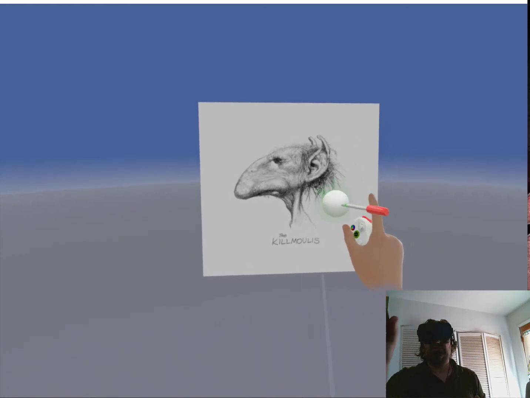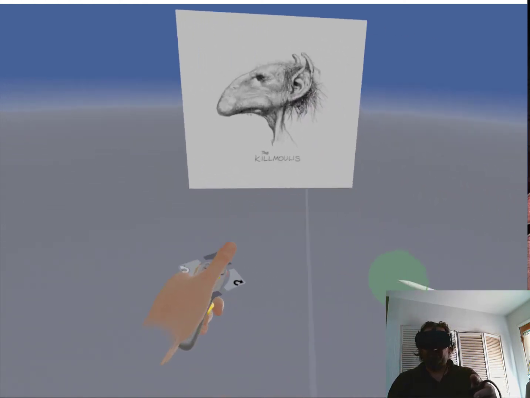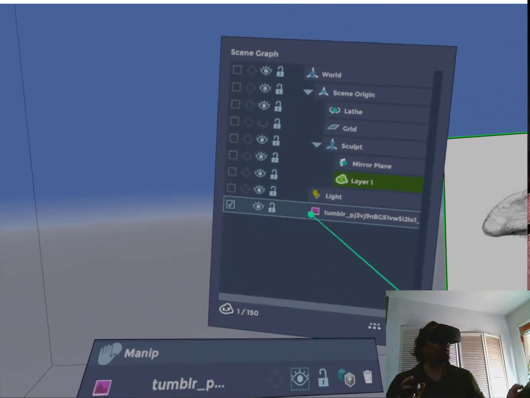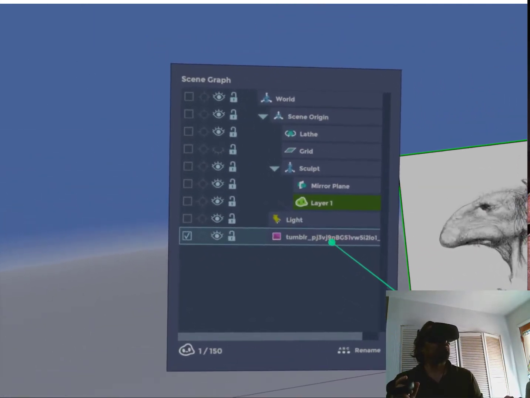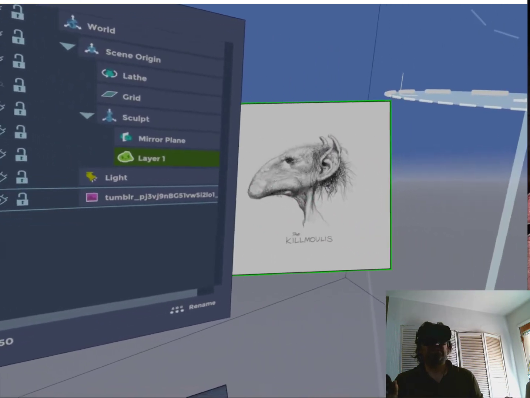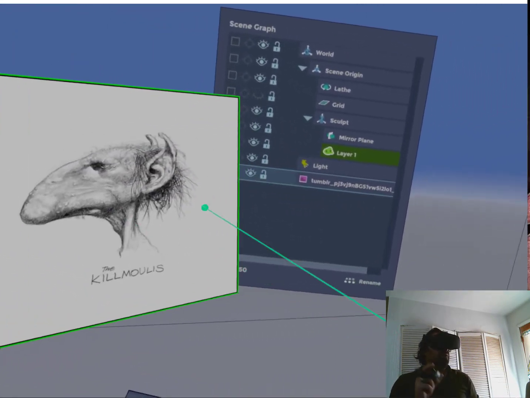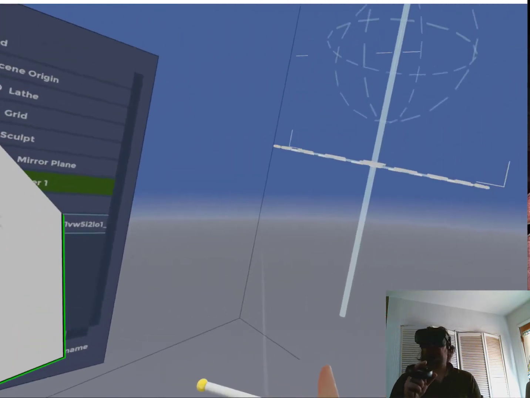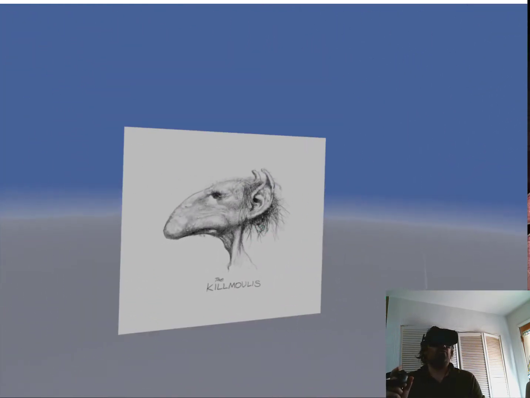I don't know why I can't select him and move him. You know what? I probably have to do it from my image here. Well, that says it's, there we go. We have to move it around while we're in our layer view here, apparently. So we're going to put it somewhere where we can see it.